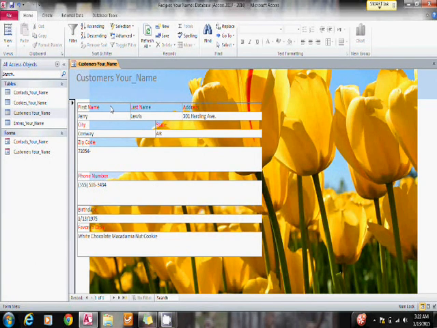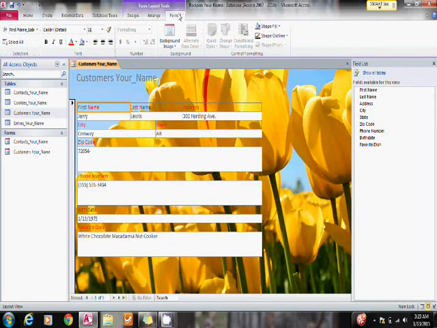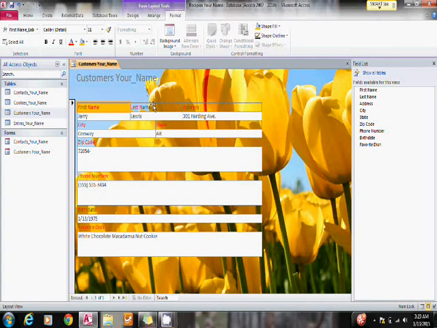We could, instead of leaving these field names, we could actually go back into layout view and we can change a fill color. Let's see here, shape fill. Let's try that. And we can do those. And let's see if our format painter will work on that. Yeah.